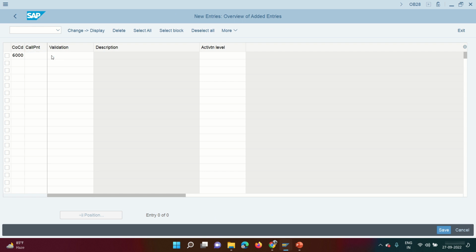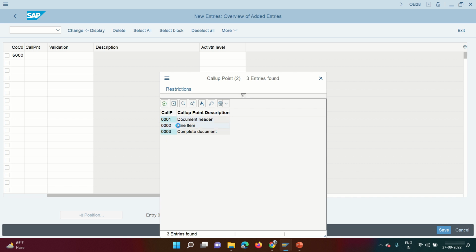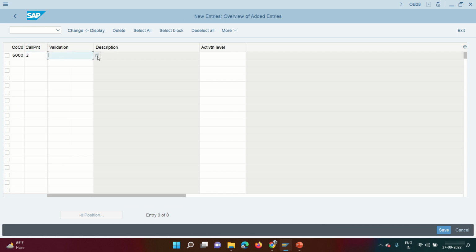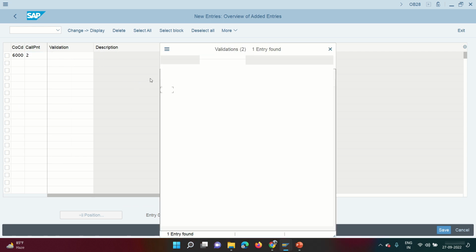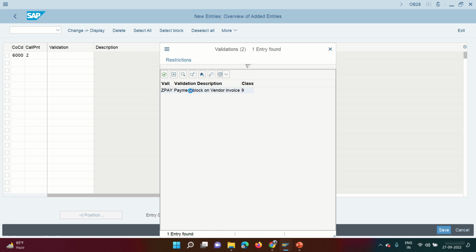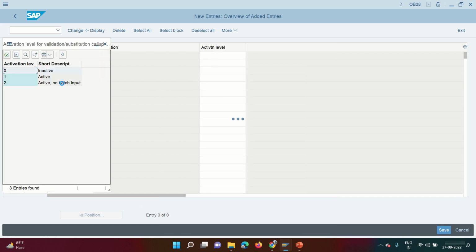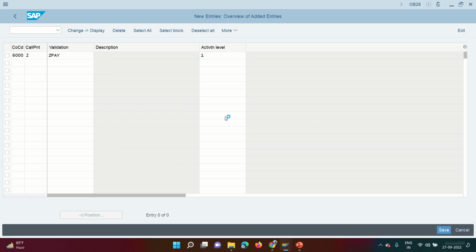My validation is at line item level. How do I know that? So come here, see, under line item I have created this validation, line item level, and then look for the validation. So there is only one validation created, this one, and activation level I am going to put 1. 1 means active. So that's it. Save. So my validation is done.